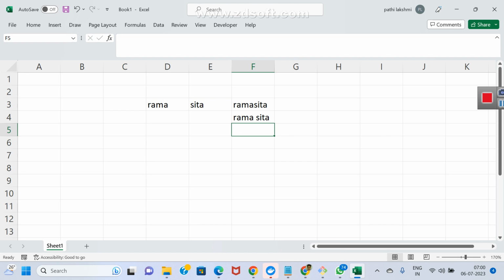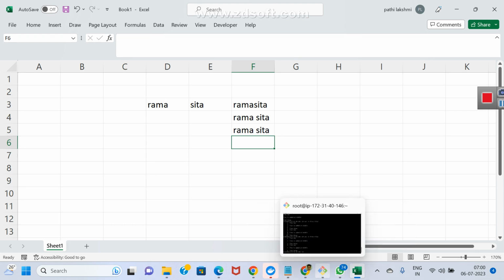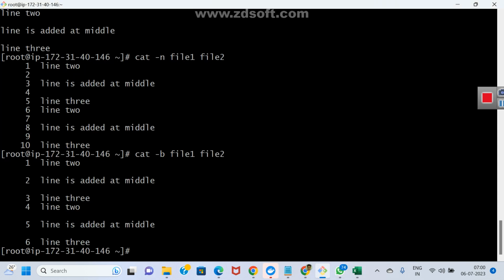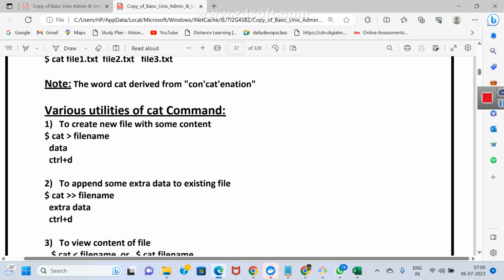You may ask me, I don't know the formula, what should I apply? This reference, double quotation space double quotation, and this reference. This is also concatenation. Same rules for applying, but here we are applying a formula. There, without a formula we are doing it, which is easy. That's why Linux is very easy. I hope you got it.